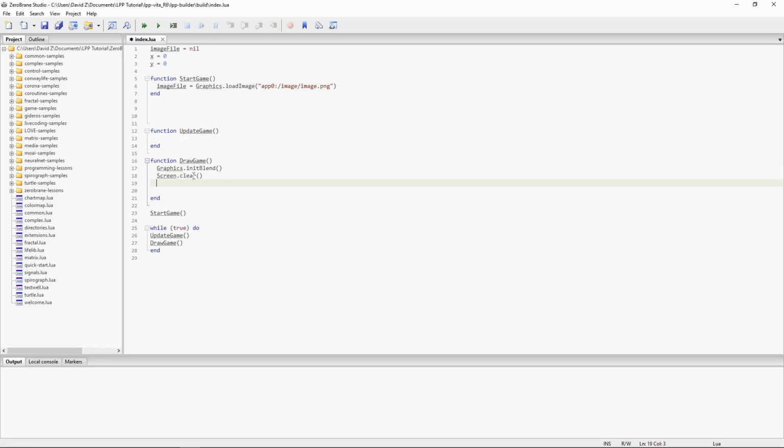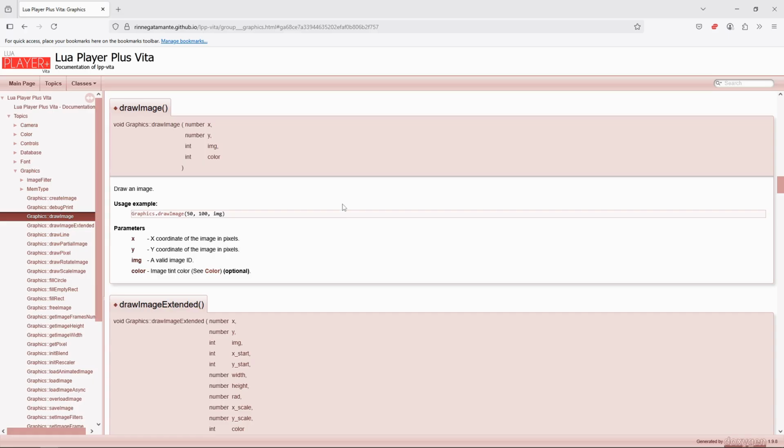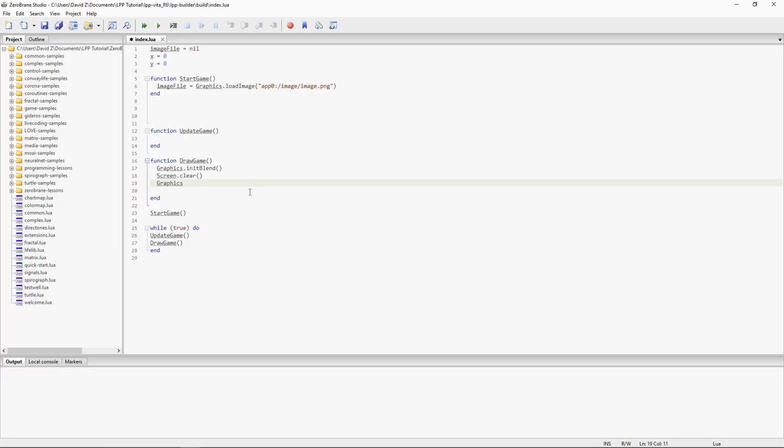Now we're free to begin the drawing process. Since we already have loaded our image, let's draw that image to the screen. We'll be using LPP's drawImage function. For the X position of the image, we'll use our X variable, and for the Y position, we'll use our Y variable. And for the actual image, we will be using our image file variable.